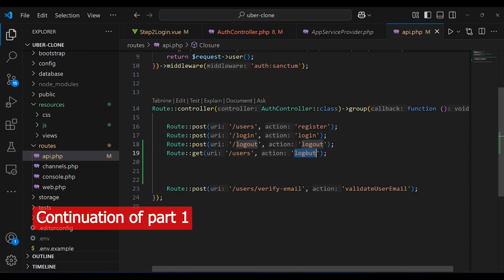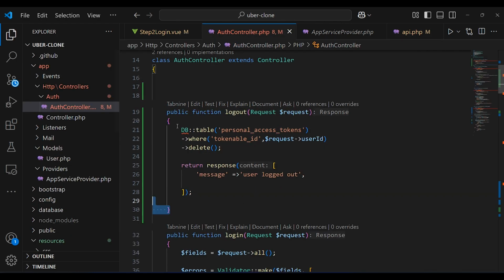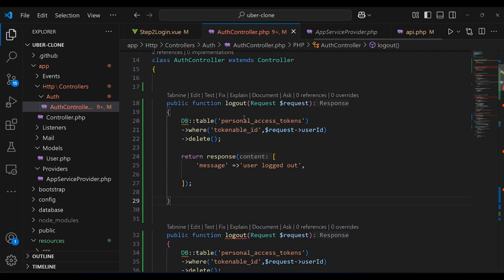Inside the auth controller, we're going to create a function. We're going to name it getUsers. I'm going to head up inside the auth controller, and then here I'm going to duplicate this function. I'm going to pass it here. We are going to select data inside the users table, and the method we're going to pass it is getUsers.